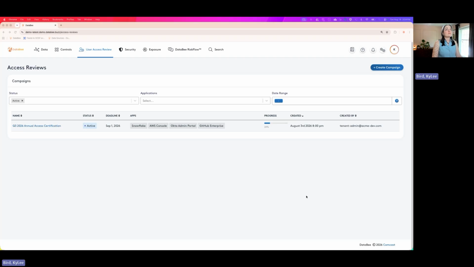User access reviews are a required compliance control. Regulations from SOX, PCI, HIPAA, NIST, etc. all outline requirements around regular review. DataBee already sits at the intersection of identity data and compliance reporting.